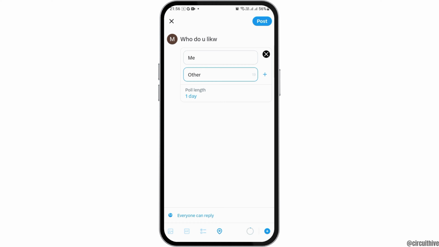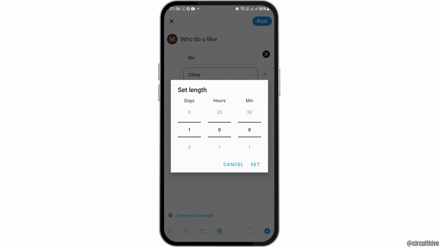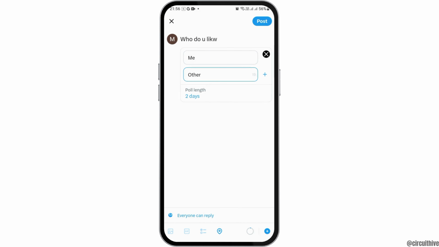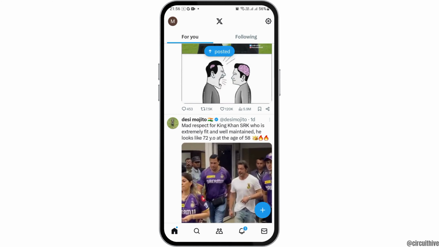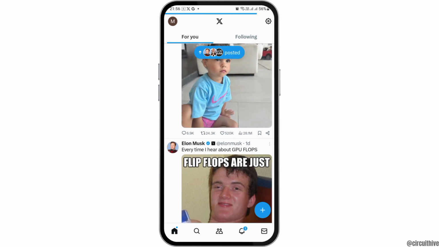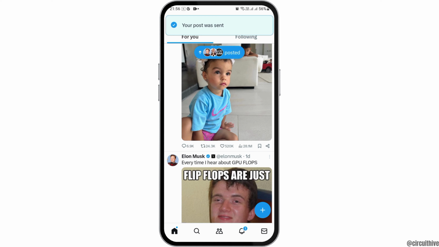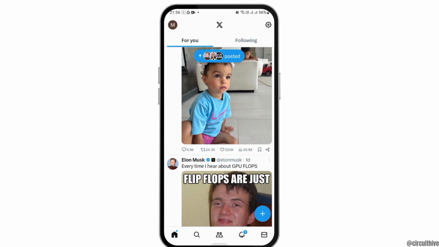For example, the poll length here is 1 day. You can tap on that. You can also shorten the length, or you can also increase it. This way I have just set it to 2 days now. And then I went to the option of post here. After I went to the option of post, now my poll is posted on the Twitter or the X. This way you can also post a poll on your Twitter or your X.